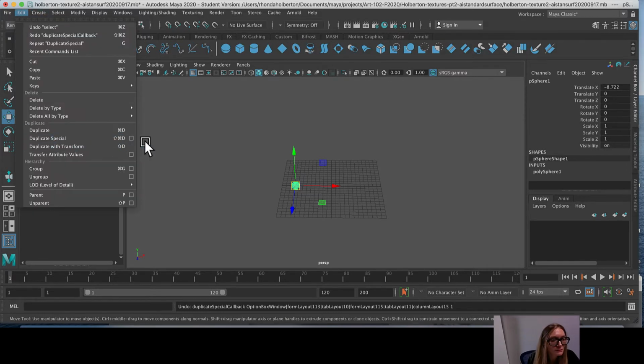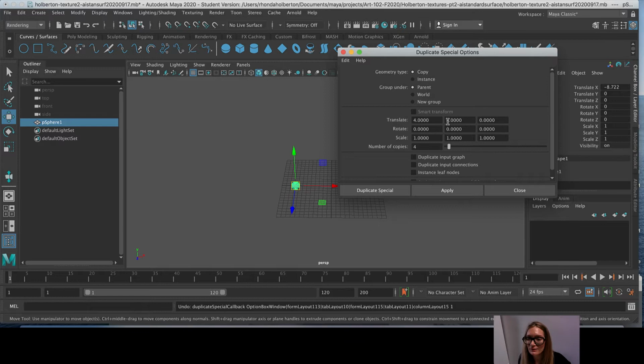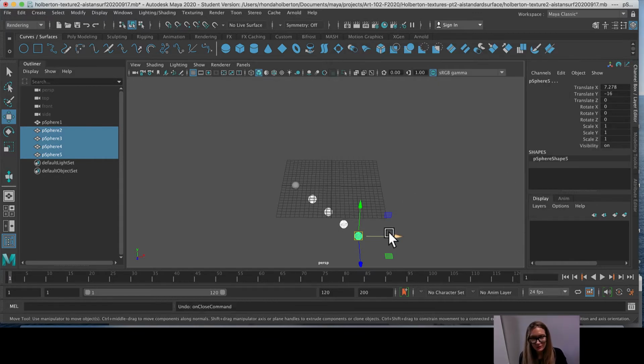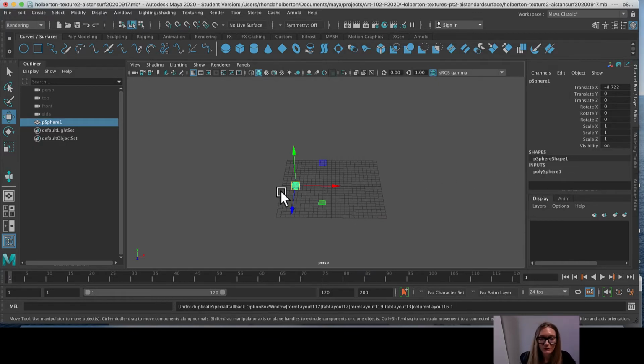You can also go to Edit, Duplicate Special, and then instead change that to a negative. So it's going to go over 4 to the right and then down. So I say apply, and then you can see that steps down. So I don't want to do that. I actually just want to create 4 more along this x-axis and in the positive direction.